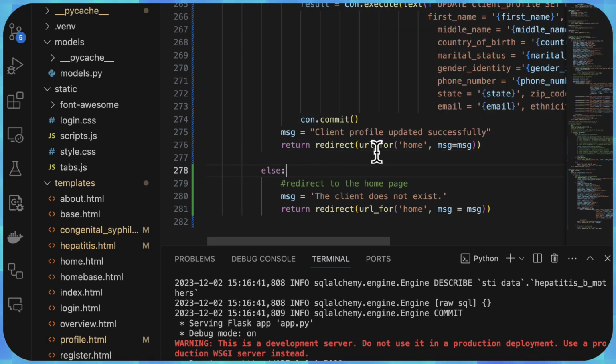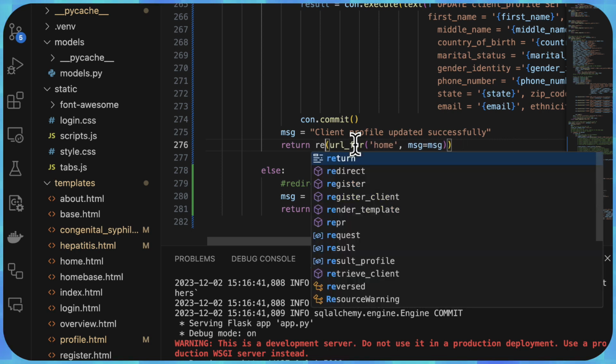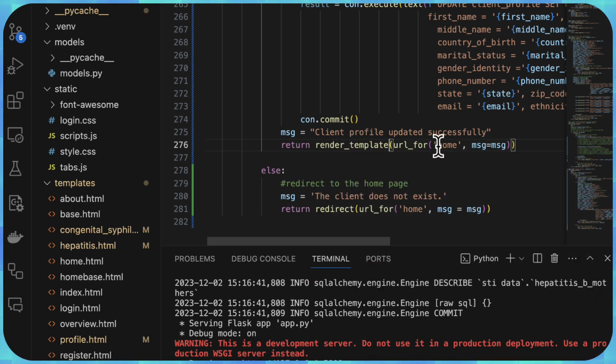We redirected to the home page and then we passed the message to the home page. But I think we should render template instead of redirect URL for. Let's do render template here so we can see the next time. Render template, and then we'll not use URL for. We say home.html and we'll put the message.